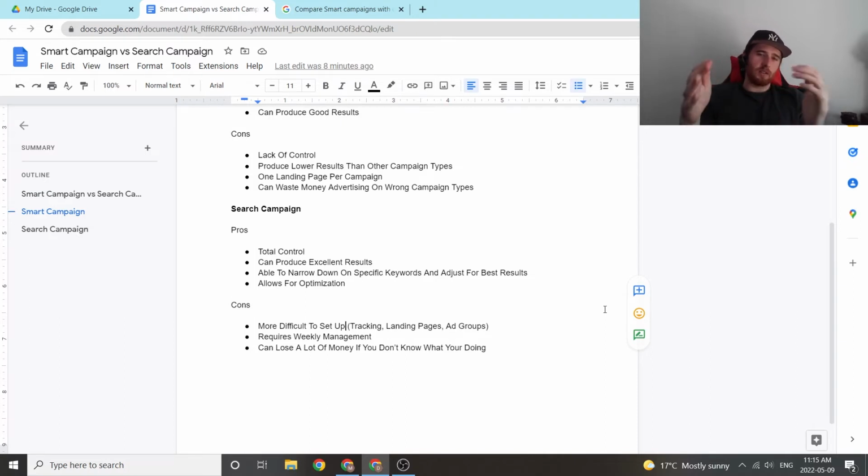And essentially, this all sums up to it allows for optimization where smart campaigns don't. Google says it's going to optimize, and its AI is going to try its best to optimize. But search campaign really allows for optimization in your hands. It allows you to look at the keywords. It allows you to look at what devices are working, which ones aren't, and really have a winning campaign for a long time in the future.